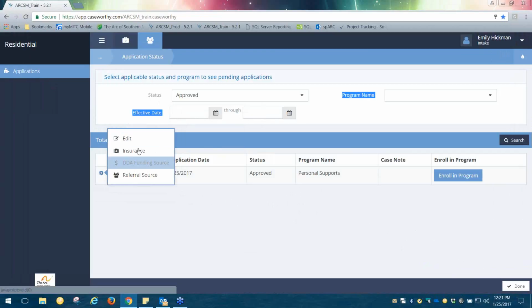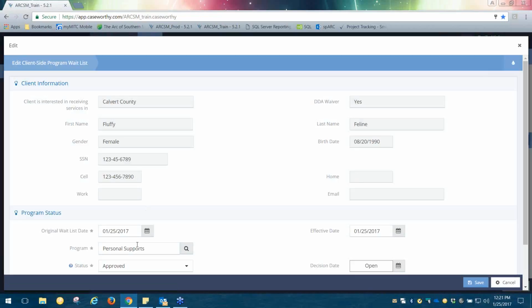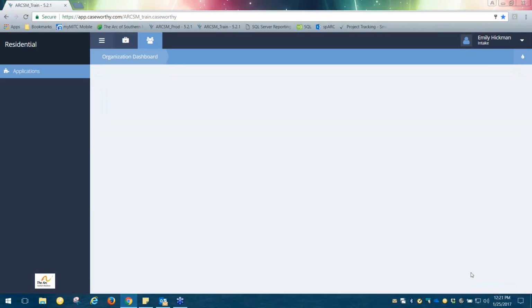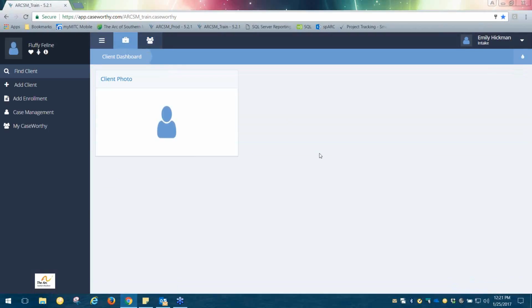So now I will change their status to enrolled. Once they're completely enrolled, they're pretty much set to go. That ends our intake workflow.